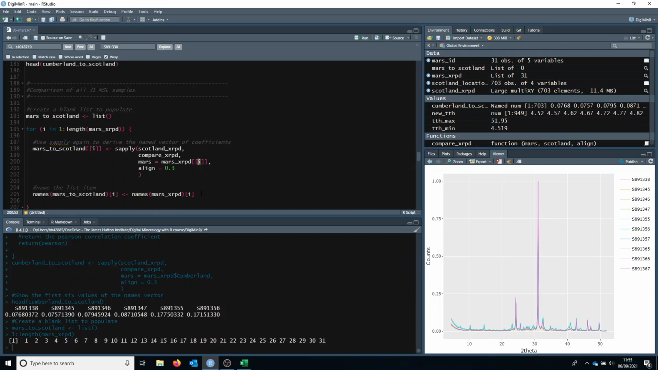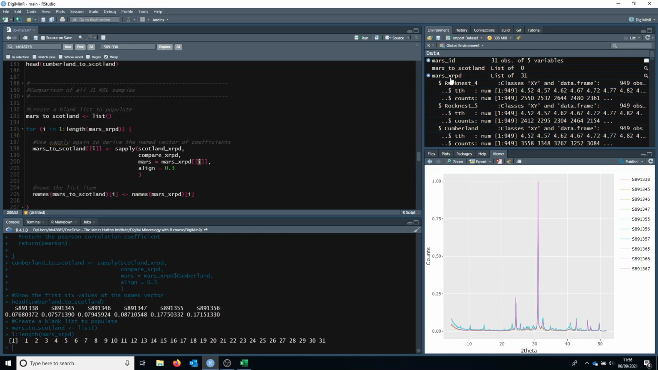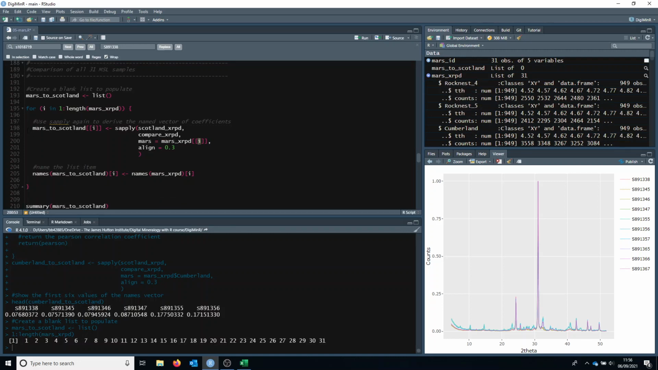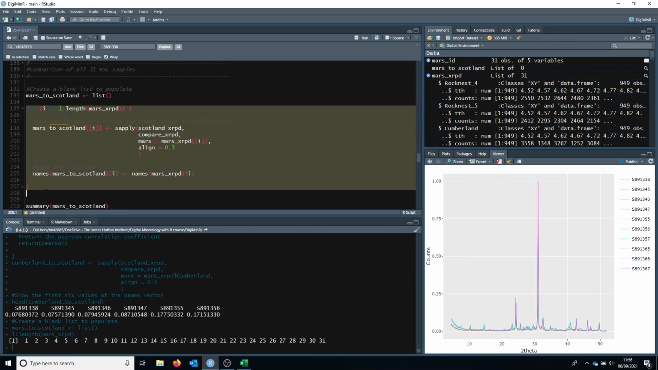And in the loop, we're also just going to make sure that the name of the item within the list that it creates has the same name as the names of the sites that are provided in the Mars XRPD data. So in the first iteration of the loop, it will make sure that the item of the list is called Rock Nest 4.